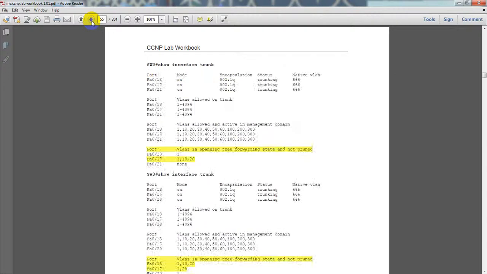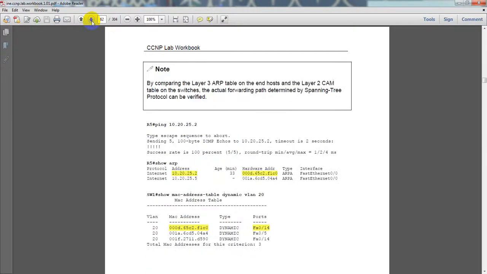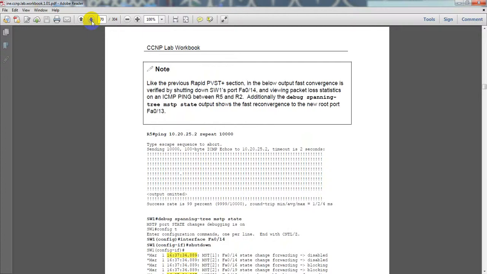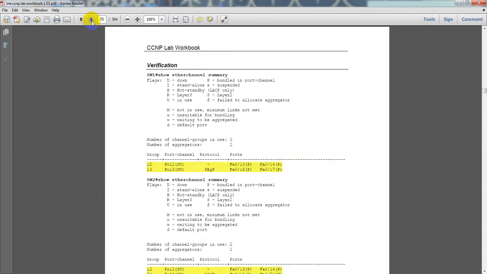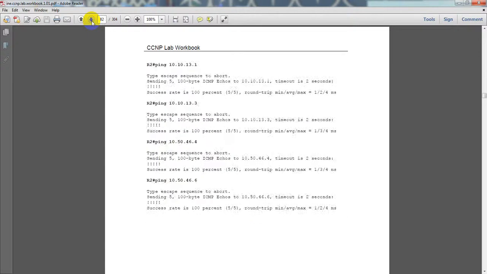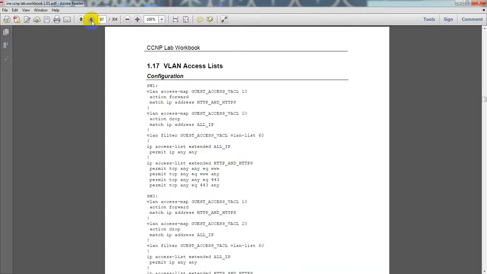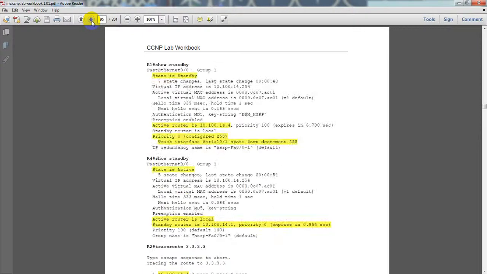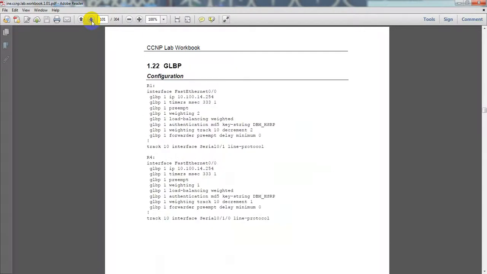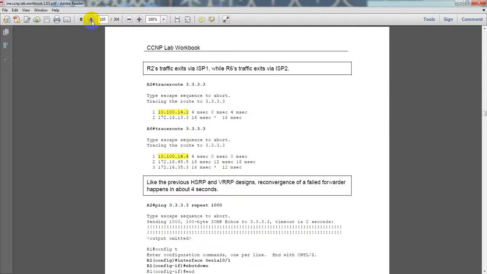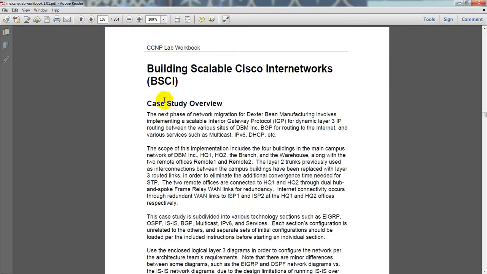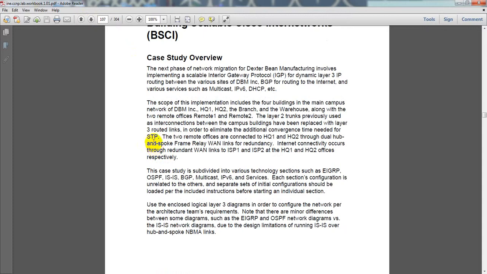Let's see here. Let's get dangerous. Now that's the BCMSN, or the switch side of the house. And the BSCI should be right up here. Okay, so this is the BSCI, or the route series.